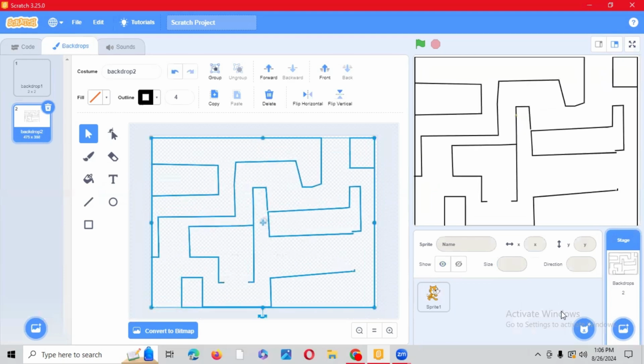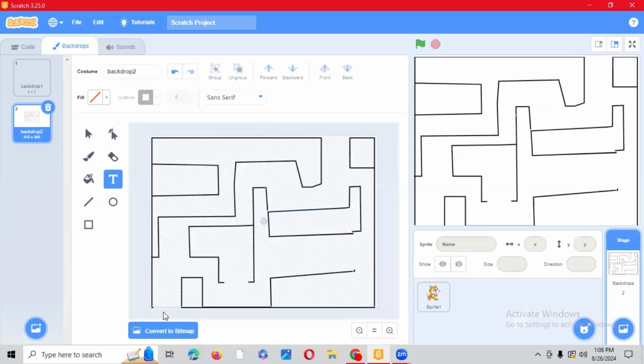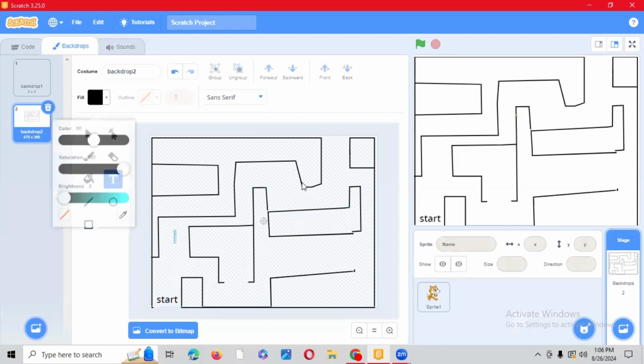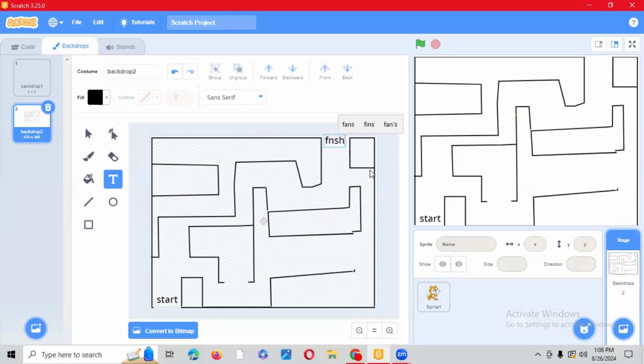So now we have to enter text in our backdrop like start and end, so that the player would know where to start and where to end. So we write a tiny text here like start, which should be filled with black color, and a text which is stop here or finish.